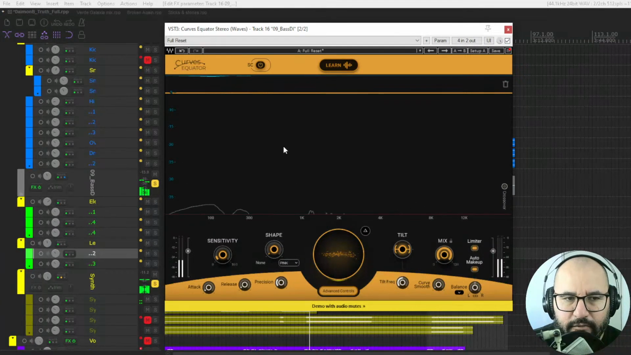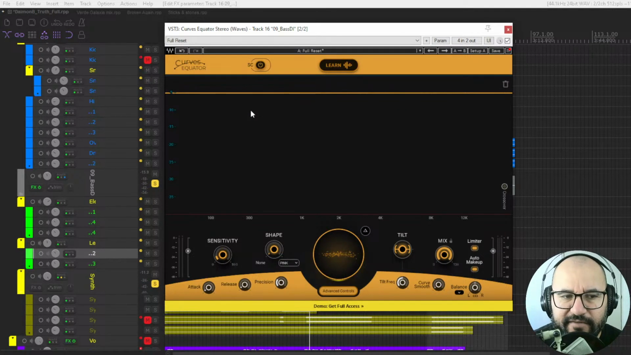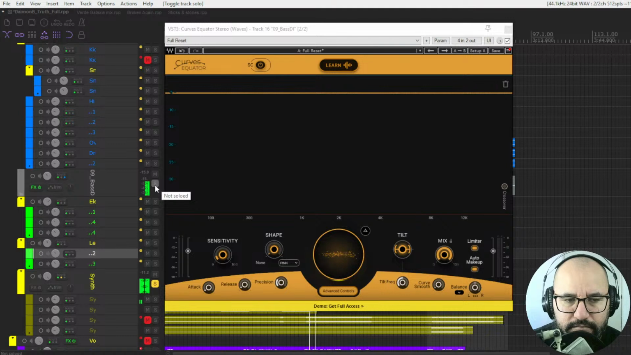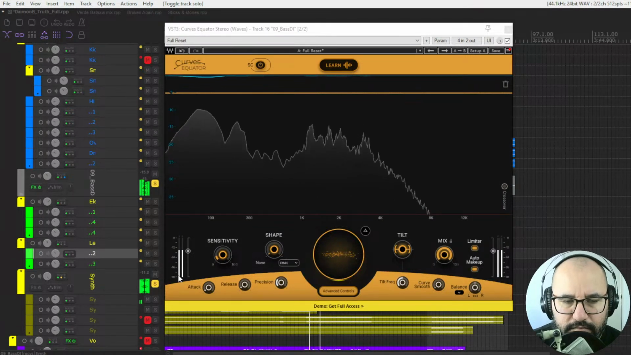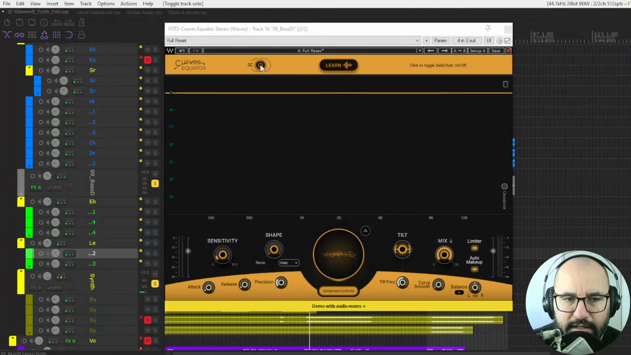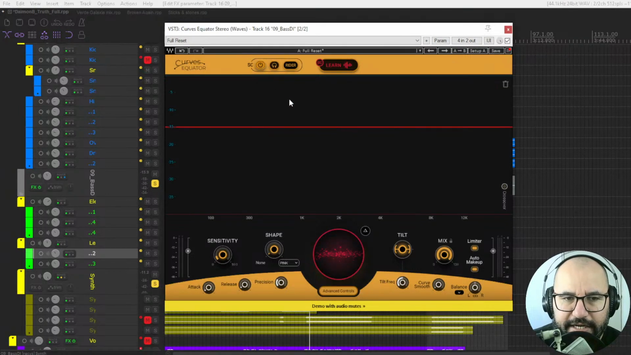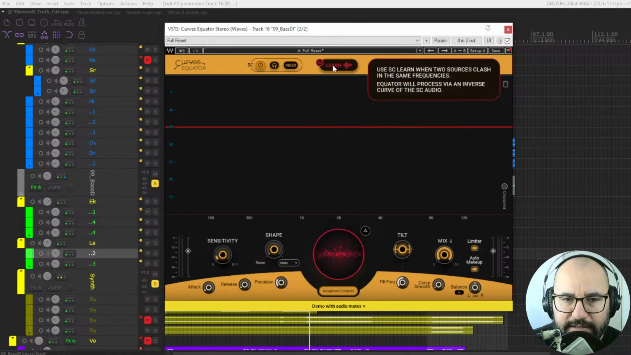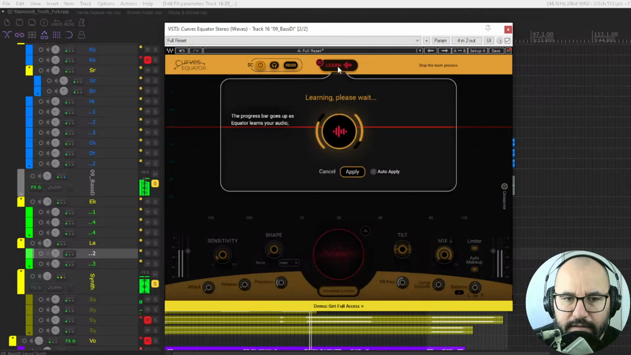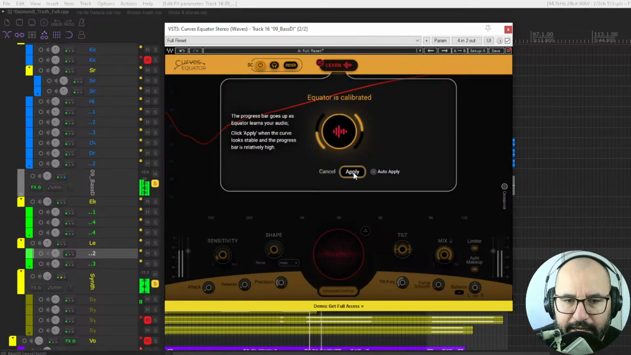Okay, so I have the curves equalizer on the bass guitar, and it will reduce some clashing frequencies via sidechain. I have the synthesizer via sidechain, this one. So I'm going to click here, turn on the sidechain, and ask the plugin to learn these two frequency ranges between the two of them. So it's learning. I'm going to click apply when it says calibrated.